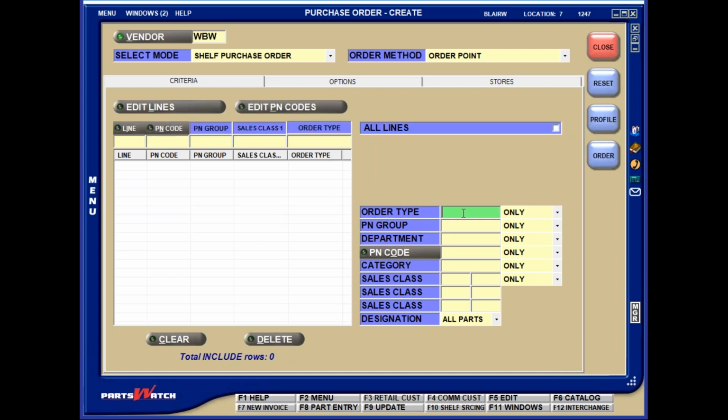Additionally, I can stipulate other selection criteria that are across the board. So if I put a value in the order type of XXX, this is suggesting that only parts with a value of XXX in the order type field of the part record will be eligible or evaluated for order in this purchase order, regardless of all of the line codes in here. Additionally, I can change this to exclude. Now I can say I want to exclude all parts with XXX in the order type.